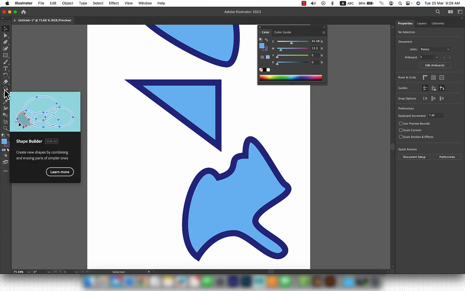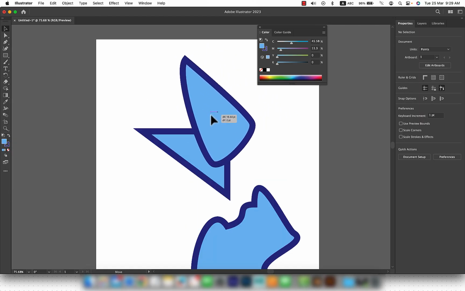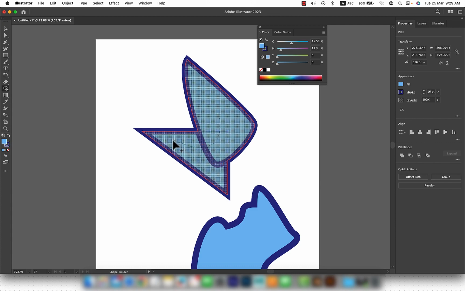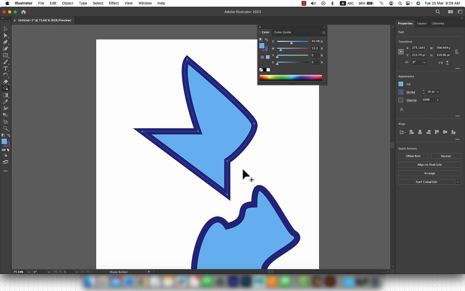All right, and this is also very easy to understand. You can see the preview here. So let's say I have these two shapes and I want to work with both of them. So I'll just select both of the shapes, go to the shape builder tool. All right, and if I just hover over the shapes, you can see the part where it overlaps as well separately. And you can see the plus icon appear. So if I click and drag through all three shapes, it will merge them into one.